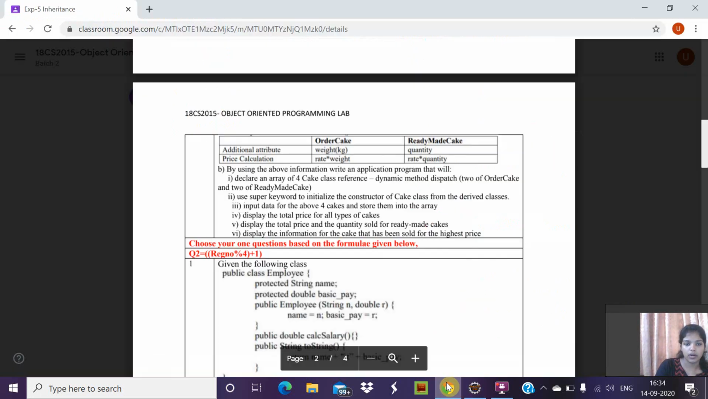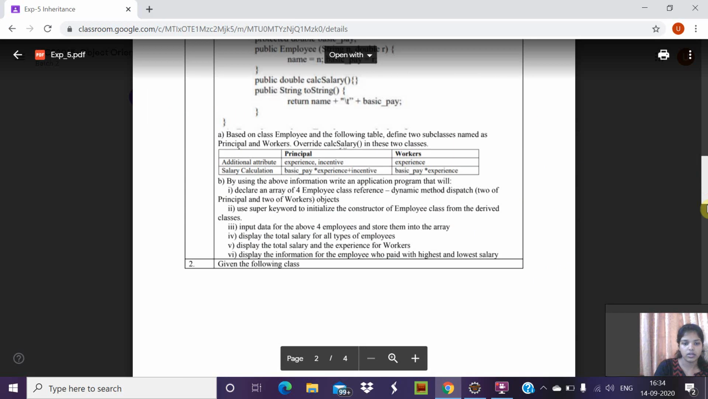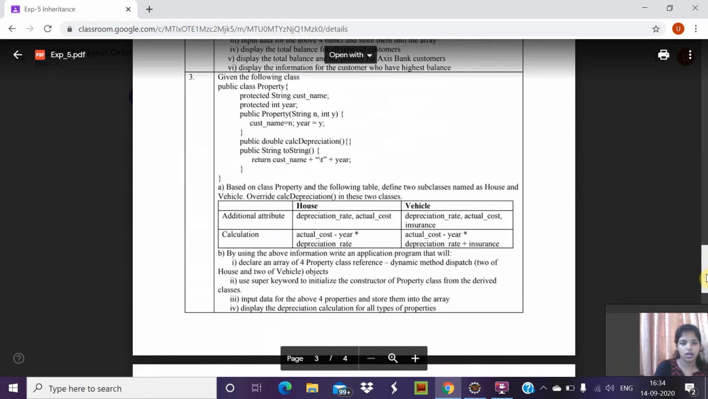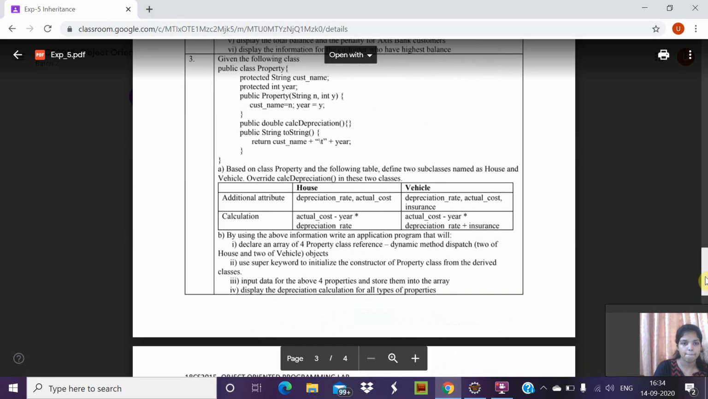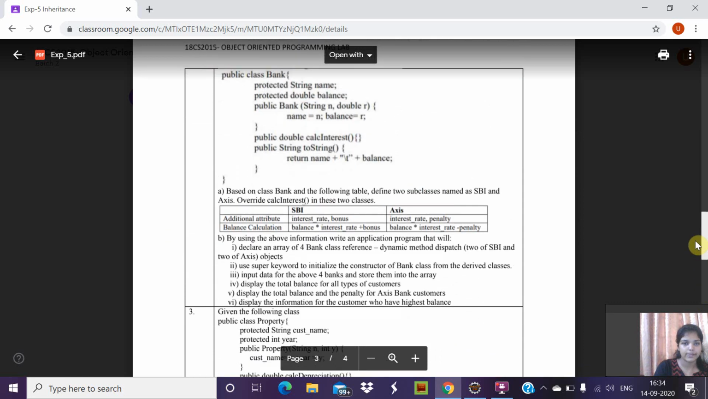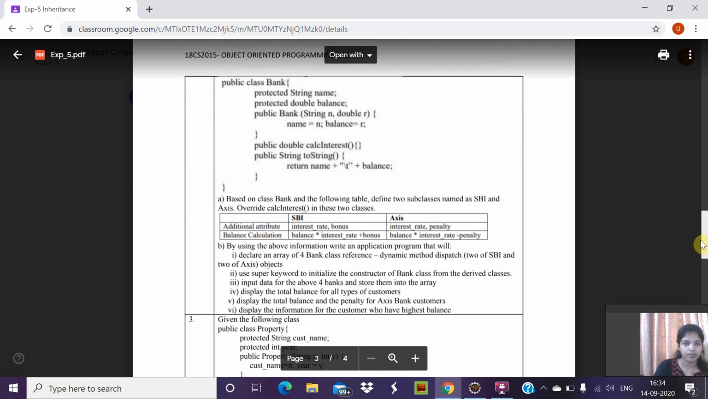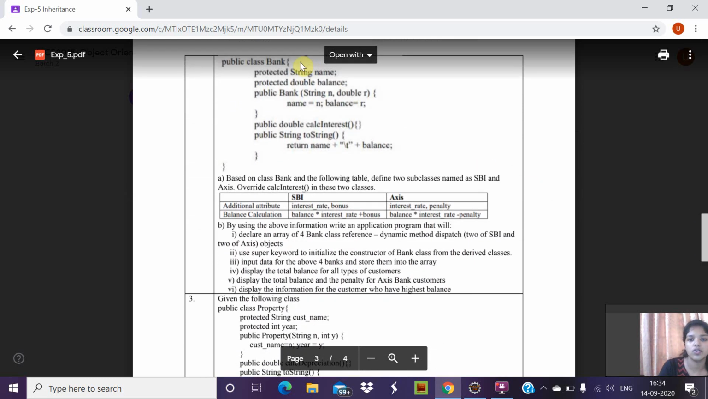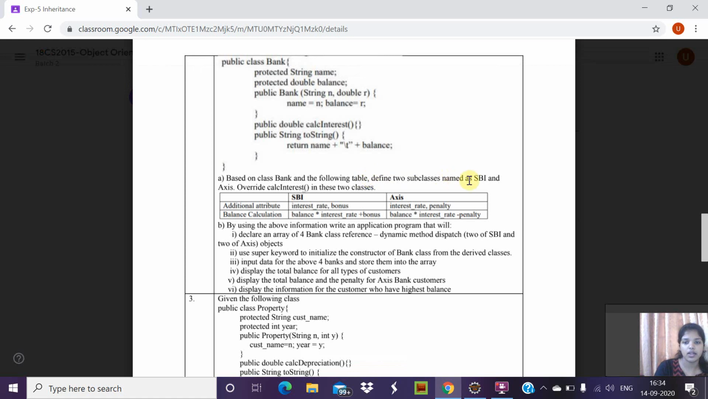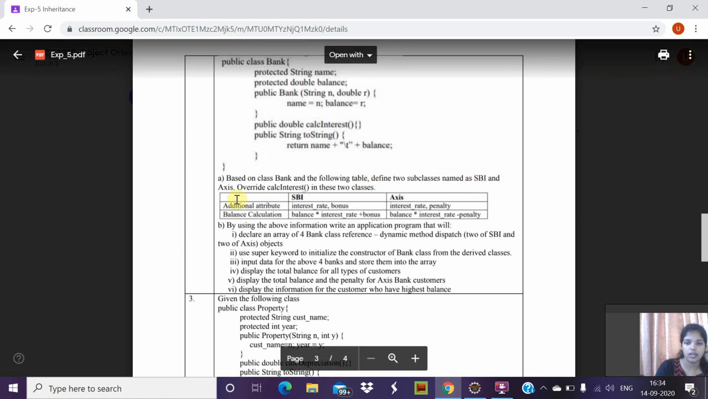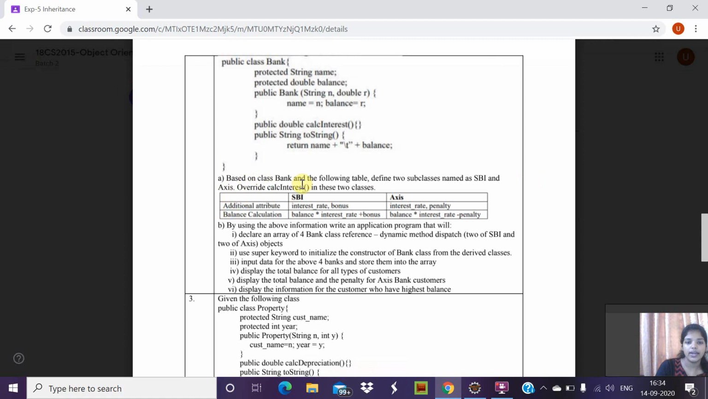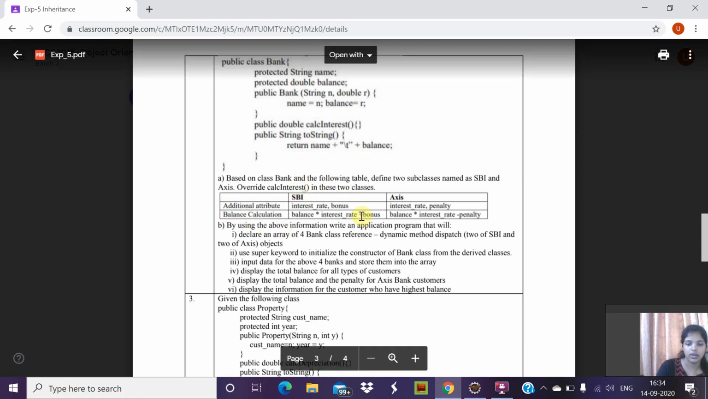Let's see the third program. The third program which I got is to define a class called bank. Based on class bank and the following table, define two subclasses named SBI and Axis. Override calc interest in these two classes. These are the things to be done.